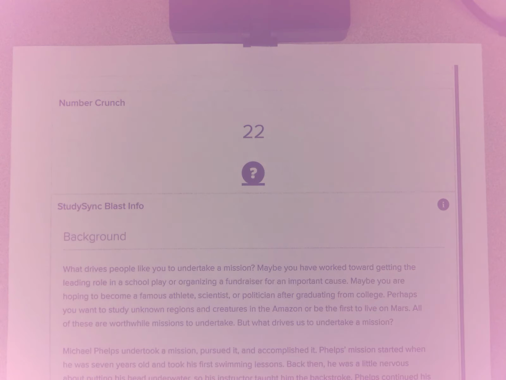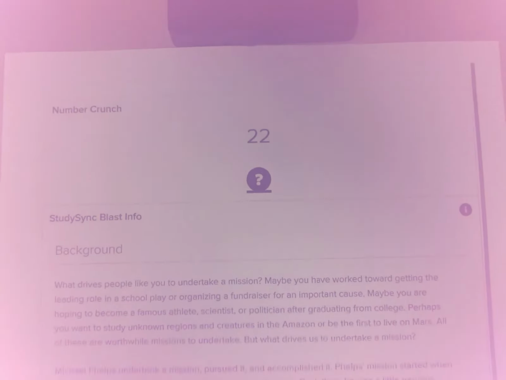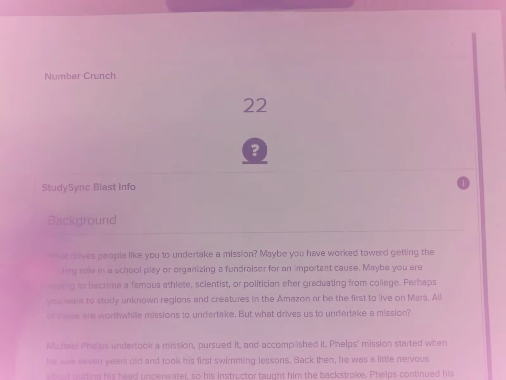All right, so I have no idea why this is in a pink screen, and I apologize for that. But we just got to move forward, so bear with me here as I do my best. I'm sorry. I'll figure it out for next time.